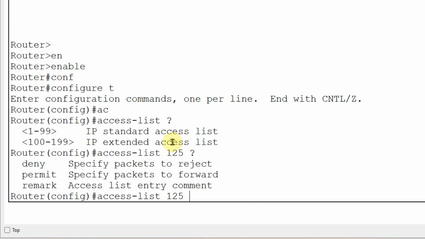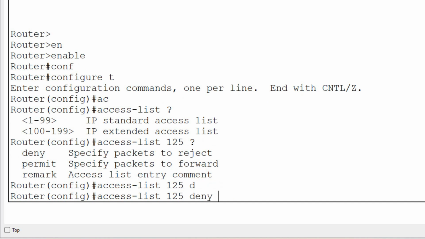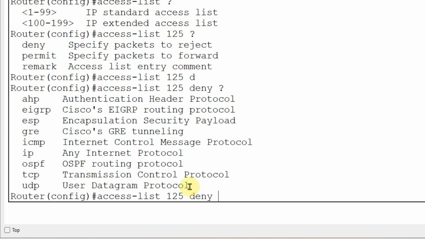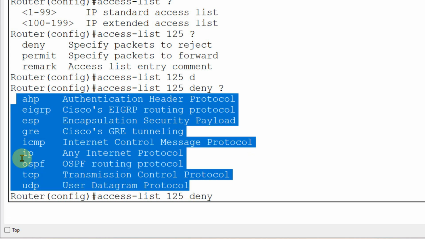Again I use the question mark. I can deny, I can permit, or I can make a comment, which is called a remark. I want to deny the services, as you have seen that we want to deny the HTTP, FTP, DNS services. So I am writing deny. Now I again use the question mark: what kind of services do you want to deny? As per our condition, I want to deny the HTTP service.